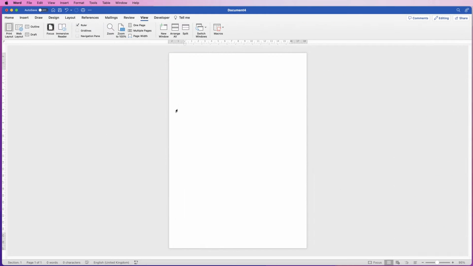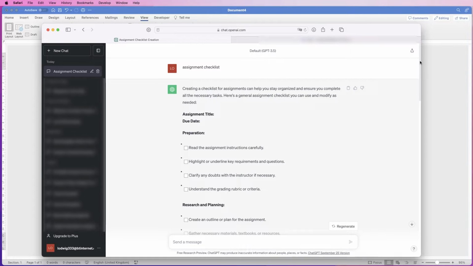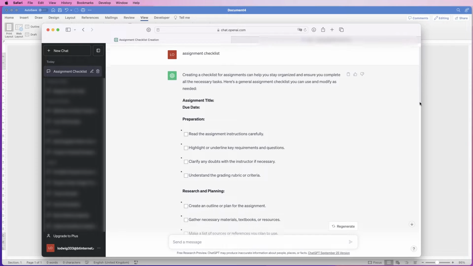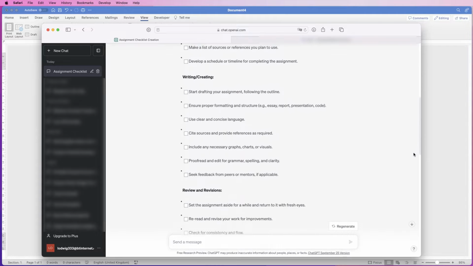So for your checklist you're going to need some content. The easiest way to do that is to jump onto ChatGPT. Now all I've done is inserted assignment checklist at the bottom here where it says send a message, and just click this icon here, and then it will generate this wonderful list or checklist.